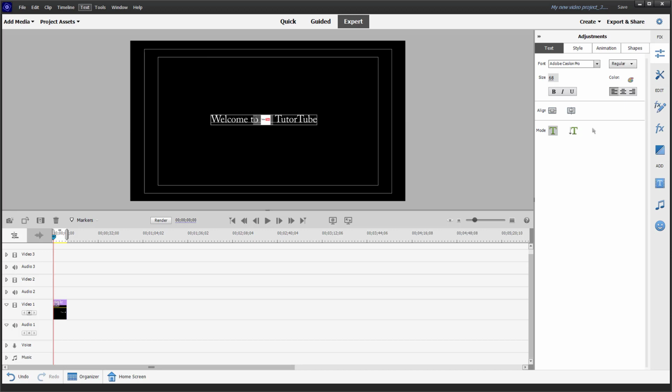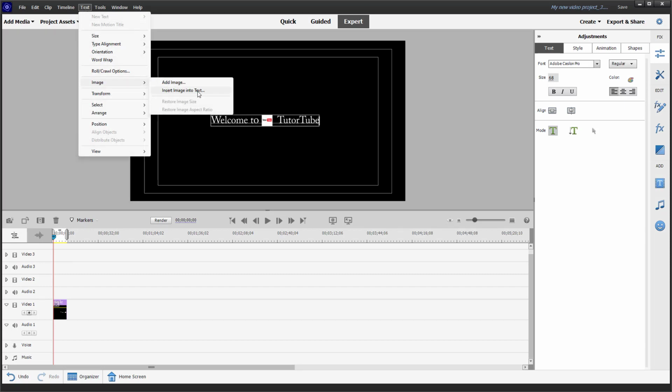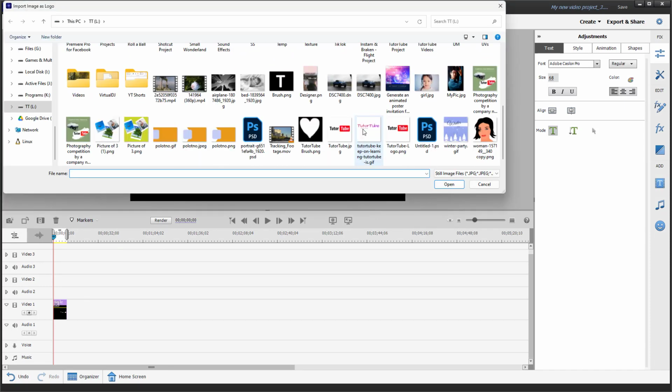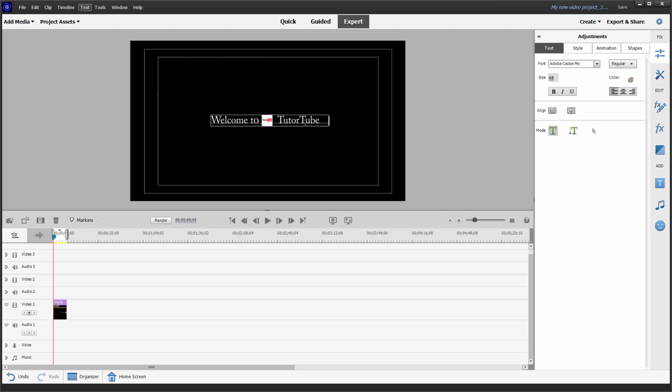So this acts as a text, as you can see. And if I were to change the size, the image size changes. So if you want to insert some symbols along with the text, then this is quite helpful. I can insert image into text right here, and you can choose any image that you want. Let's say, for example, I'm going to choose this one right here and press open, and that particular image will be inserted right here. So you can see that that is what you have.